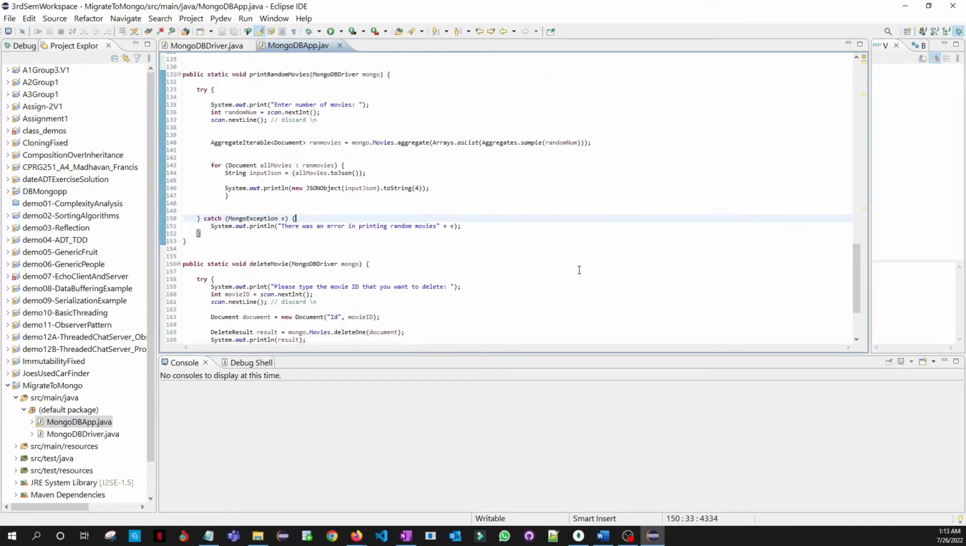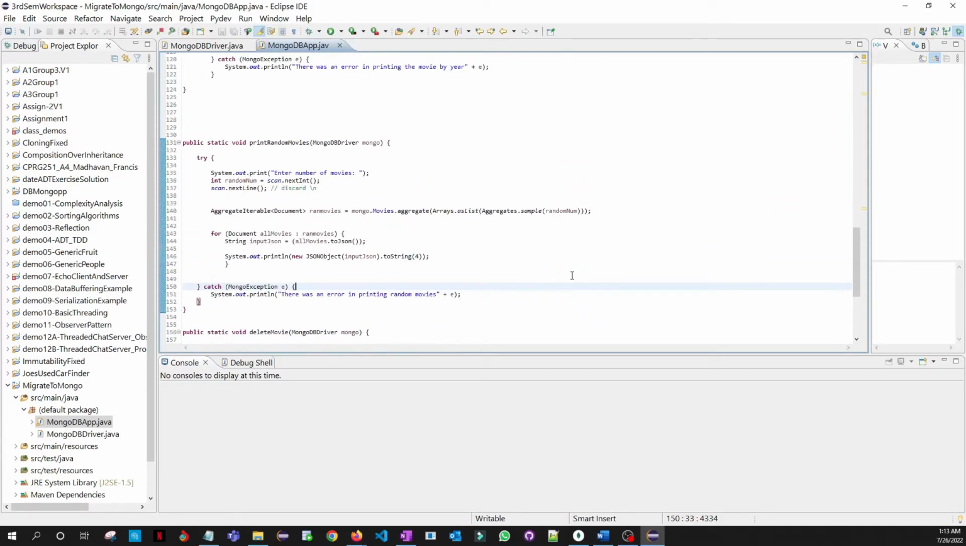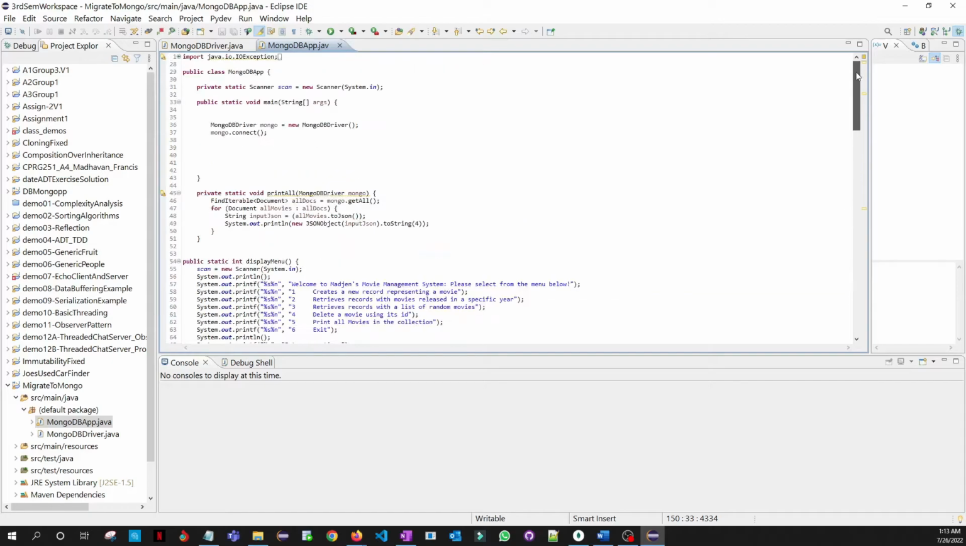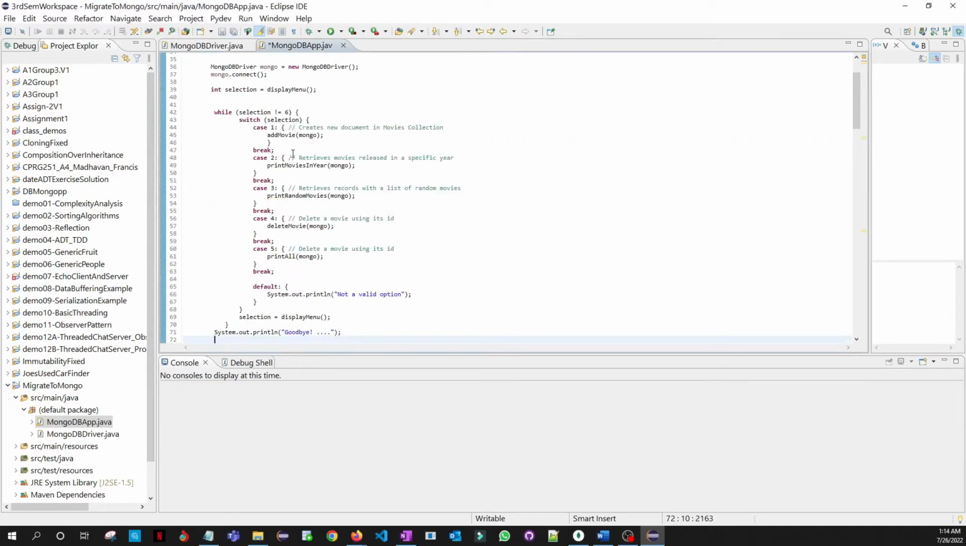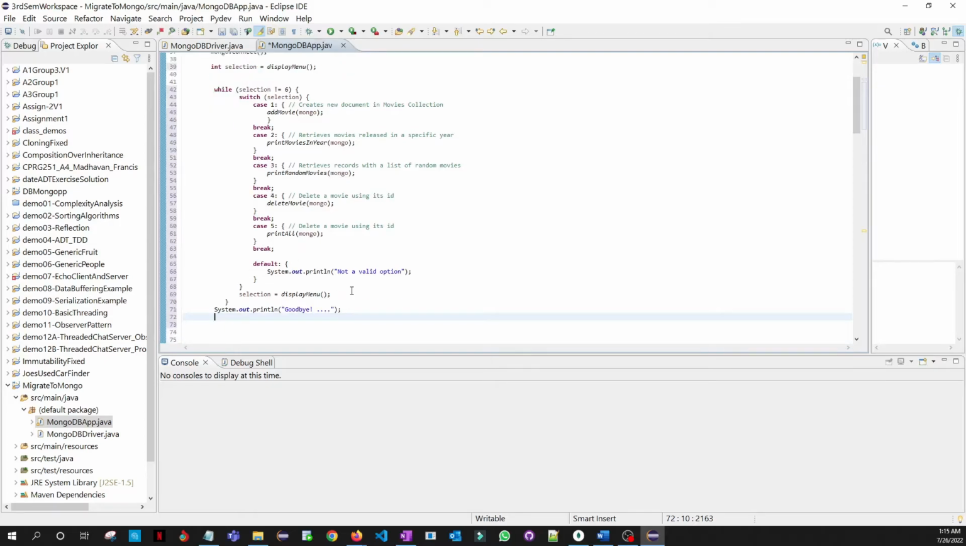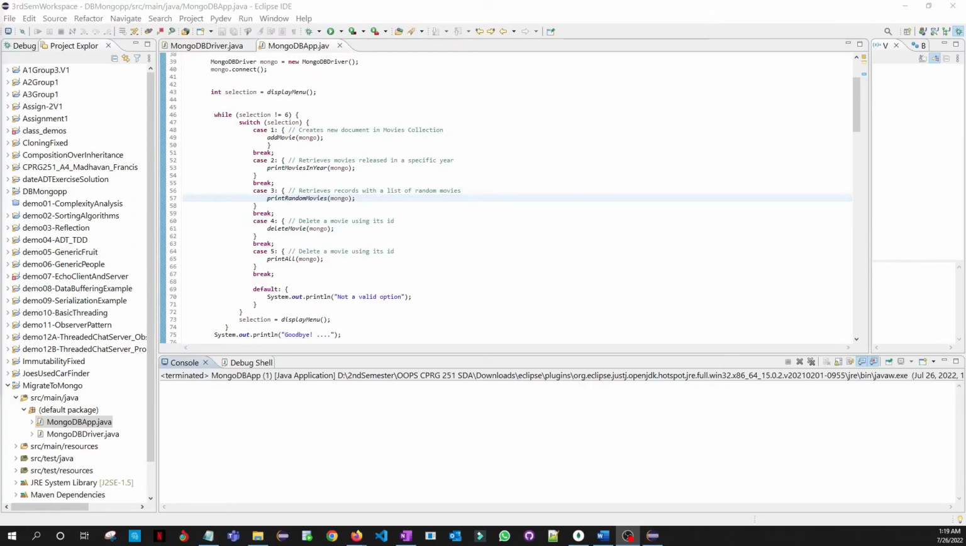Oh, before that, we need to call these methods when the user makes a selection, so go right up there, and we'll add the selection here in the main method. So in selection, call the display menu method, and if selection is not equal to 6, switch to case 1, adds the movie, case 2, print movies in the year, case 3, print random movies, case 4, delete a movie, and print all, and case 6 comes out of the program. Now let's run this program.